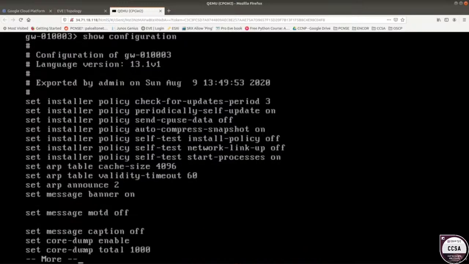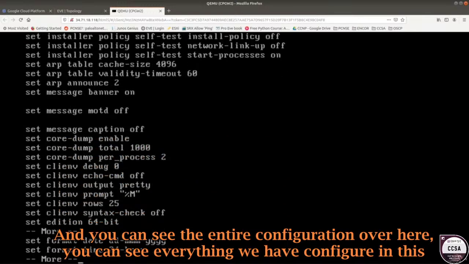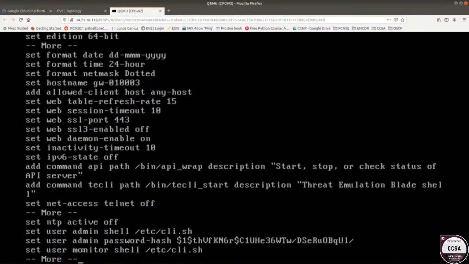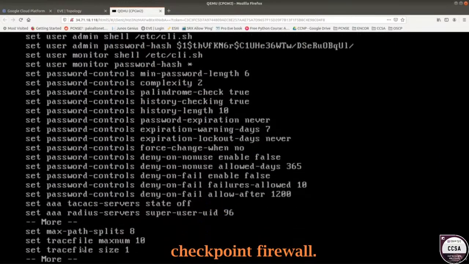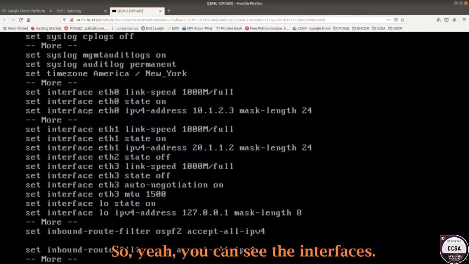Then we press enter, and you can see the entire configuration over here. You can see everything we have configured in this CheckPoint firewall. And if we go down, you can see the interfaces.